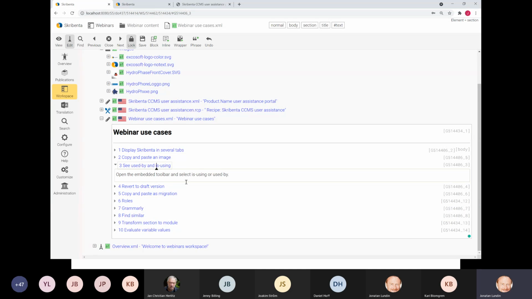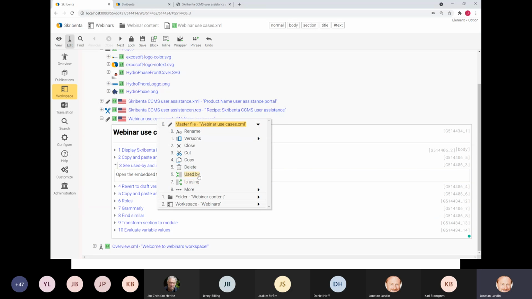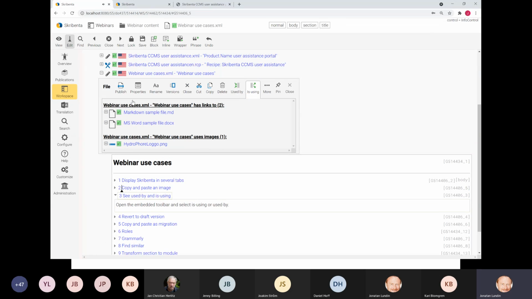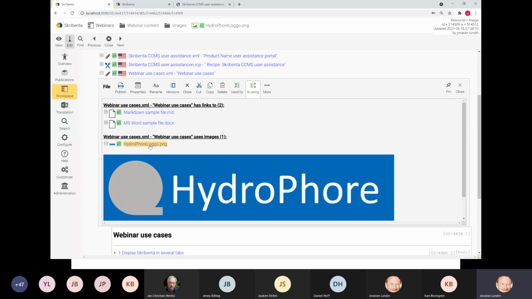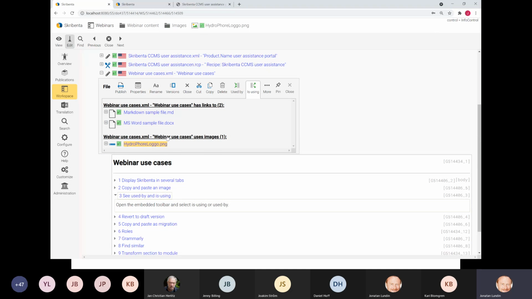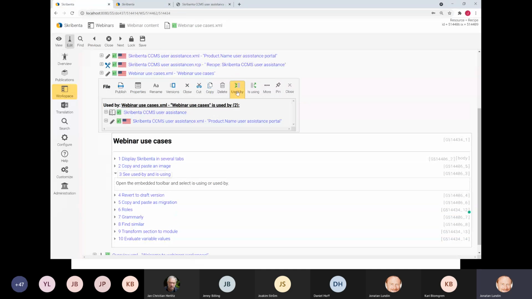Now, the possibility to see which resources a certain file is using and who is using a file. If I select this file, right click, and open up the context menu, I have a set of options to see used by and is using. So if I select is using, I can see that this file is using this particular image which I inserted. I also have 2 links to legacy content files. I can also do used by to see that this particular master file is being used within another master file.